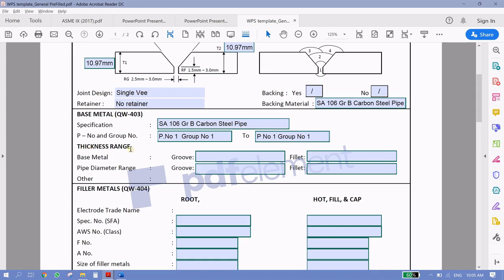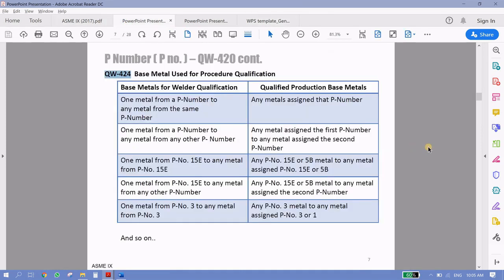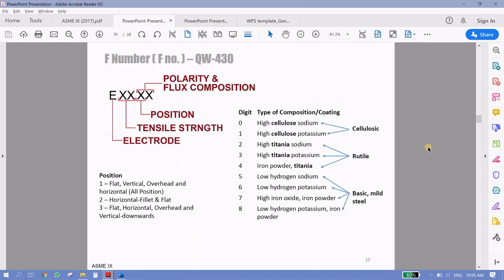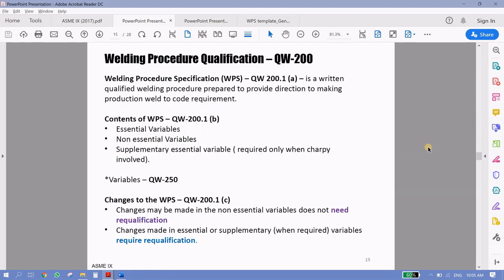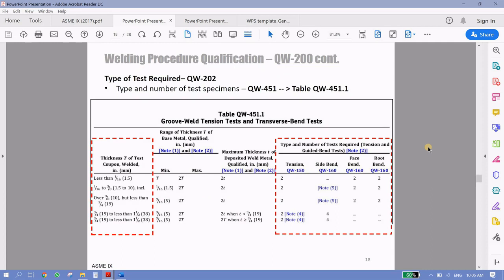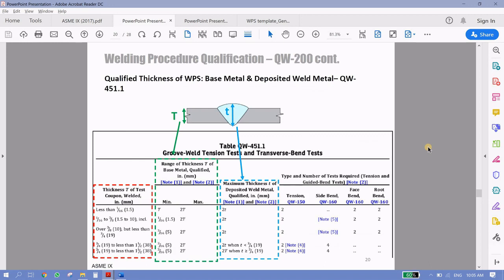Next is thickness range. For thickness range, you can go straight to QW451 because I already explained this in the lecture session. It's in slide number 20. The table number is QW451.1. You can use this table, or you can go to SME9.